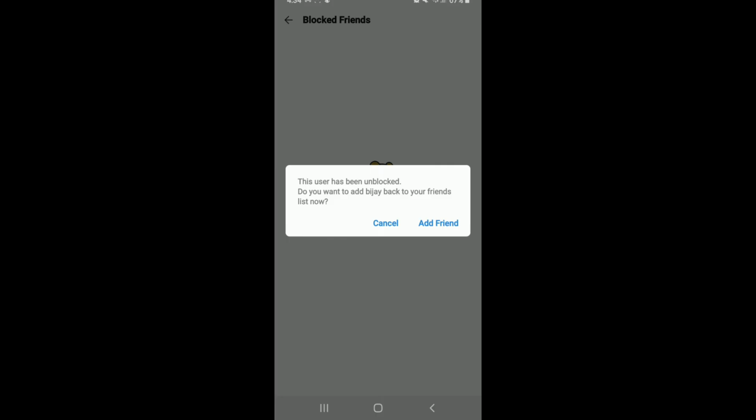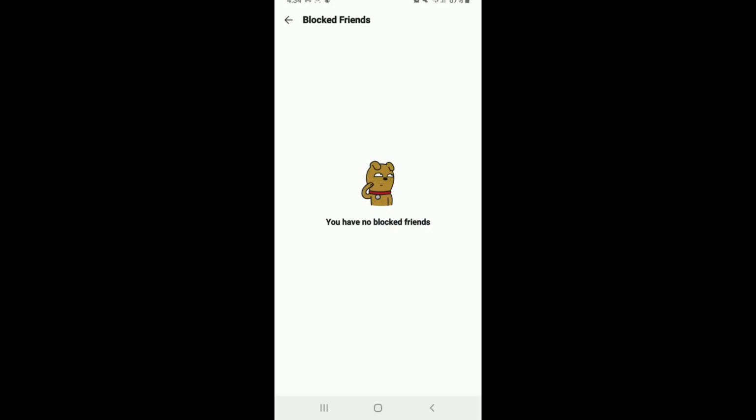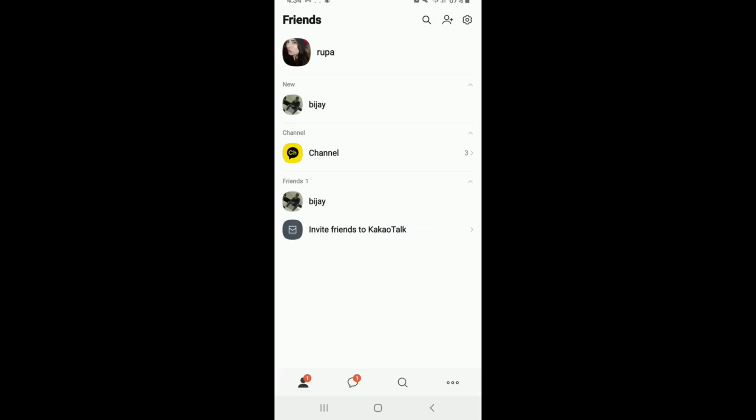You also have an option to add the person back to your friend list. Tap on Add Friends and there you go. You are back to being friends on KakaoTalk just with a tap. That is how you can do it.